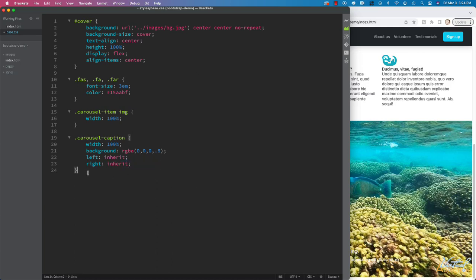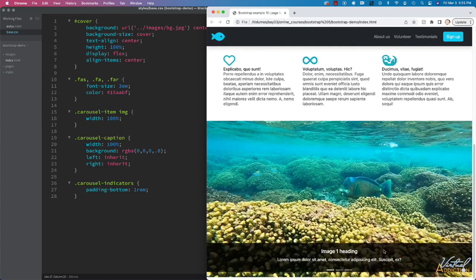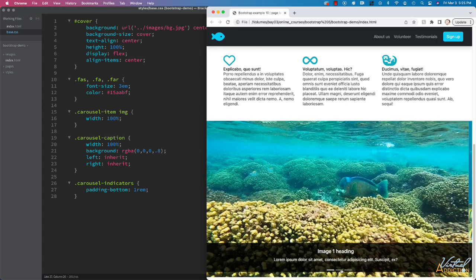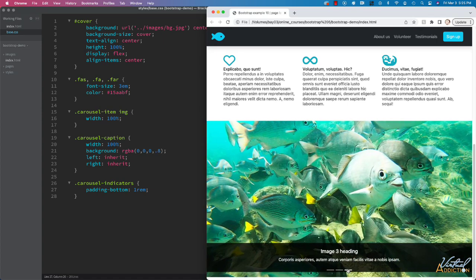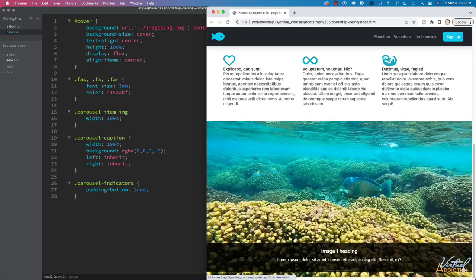Got to make sure we spell that correctly. And finally, I'm going to add a little bit of padding to these carousel indicators down at the bottom. So let's just use .carousel-indicators, and we'll set our padding-bottom to 1rem. Let's save that, and we'll give this a refresh. And you can see now the captions are much easier to see, as well as the little indicators that I have right here. I'm able to navigate through my slideshow, and everything is working correctly.